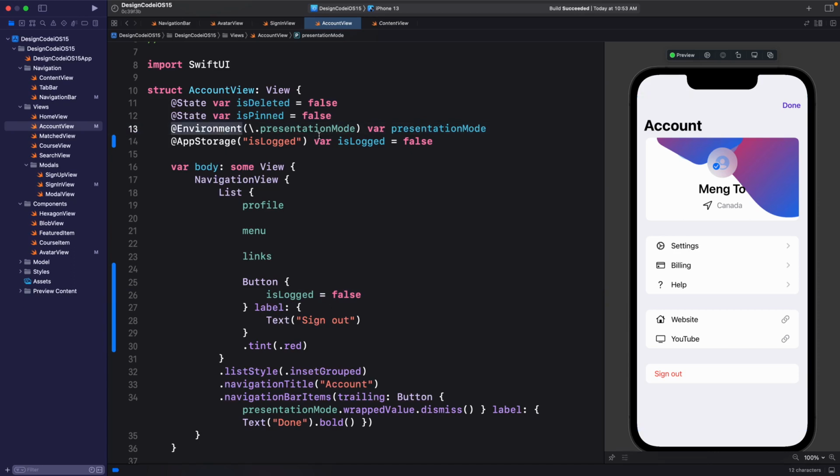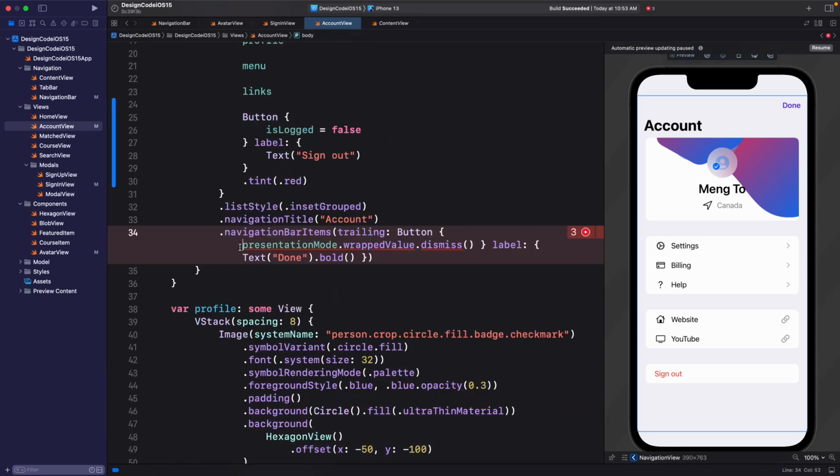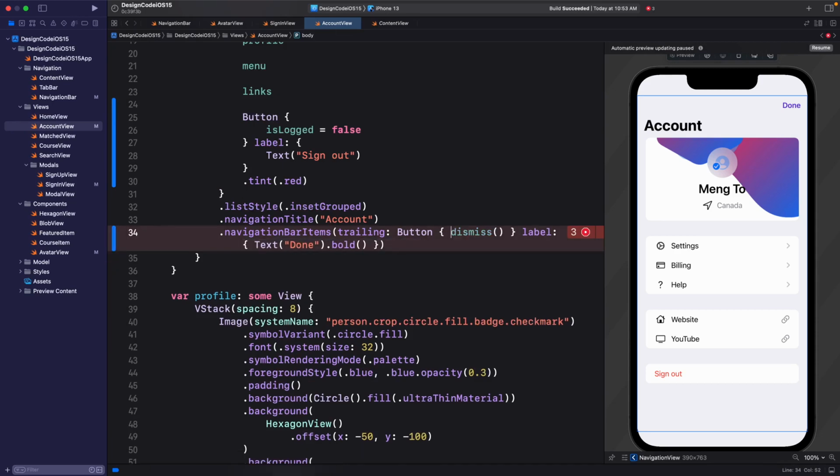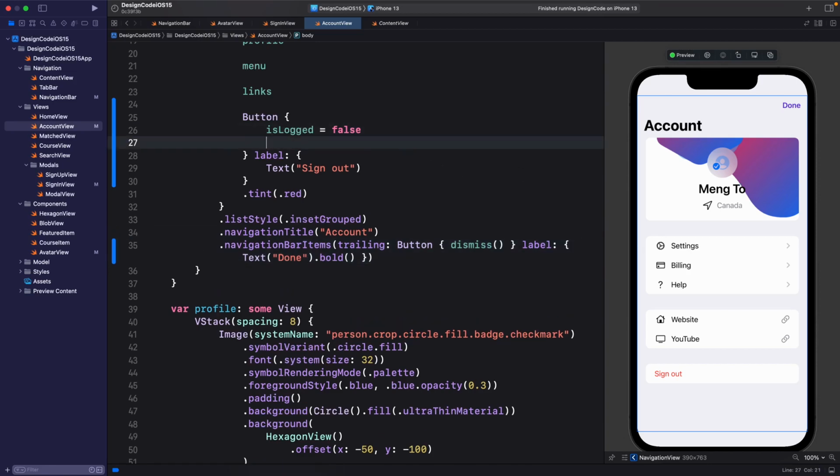Now there's a new technique in iOS 15 to dismiss a modal. Normally you use environment presentation mode, but there's a simpler way, which is dismiss. Then use a variable dismiss. Notice that before iOS 15 we had to use presentation mode wrapped value. Now we can just delete that and stick to just dismiss parentheses. The dismiss is only for the done button. We also need to apply that for the sign out button. So dismiss parentheses.